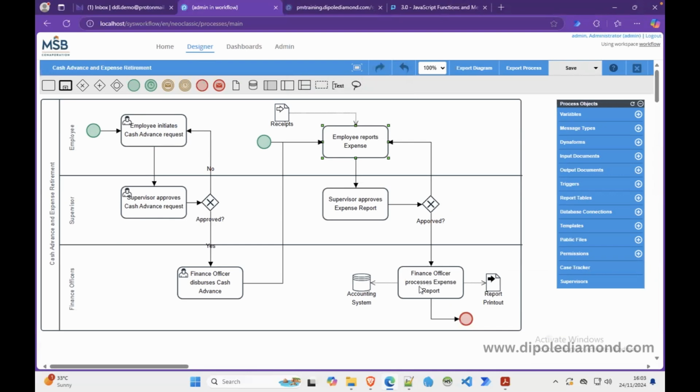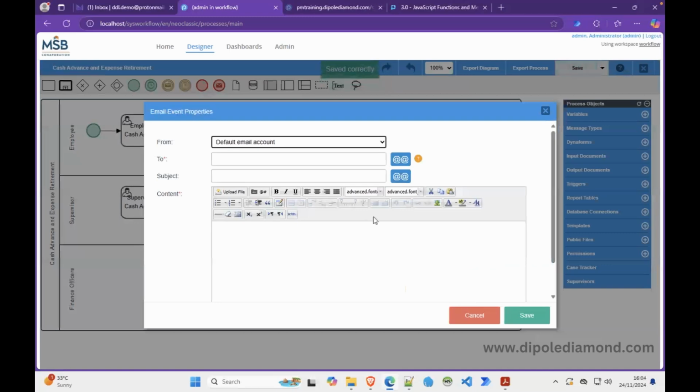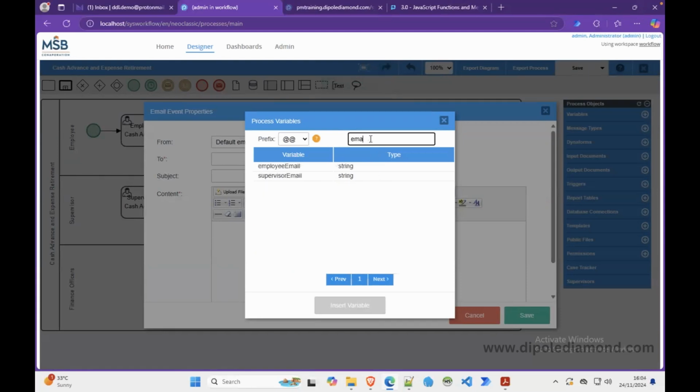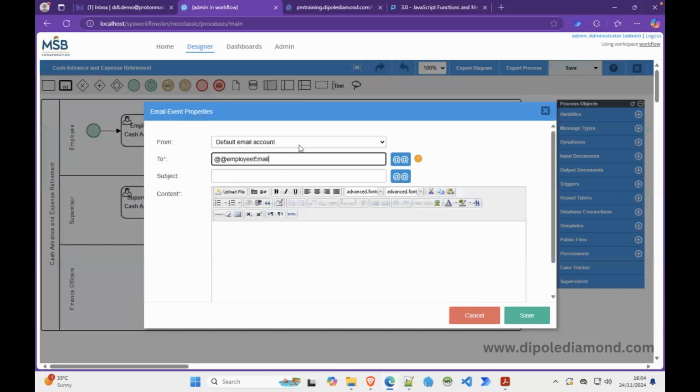Okay. Then finally, once the finance officer is done with processing the expense report, you want an email to be sent to the employee. Yep. So for that to happen, we need to check. We need to first of all set this end event type to email message, and then we can set its properties now. So let's check. Did we register the employee email variable? Yeah, we did. So we insert that to the employee.